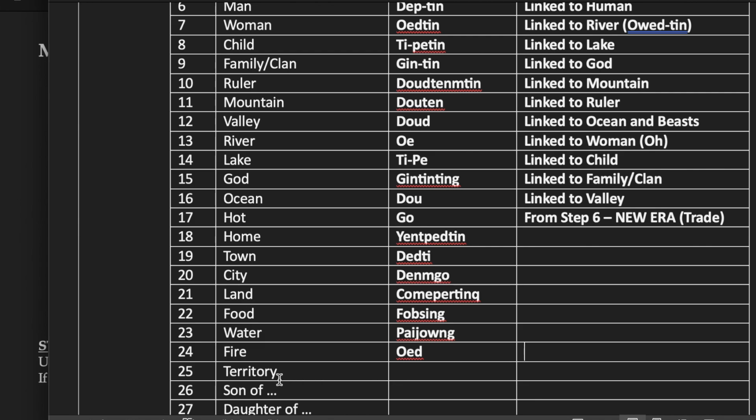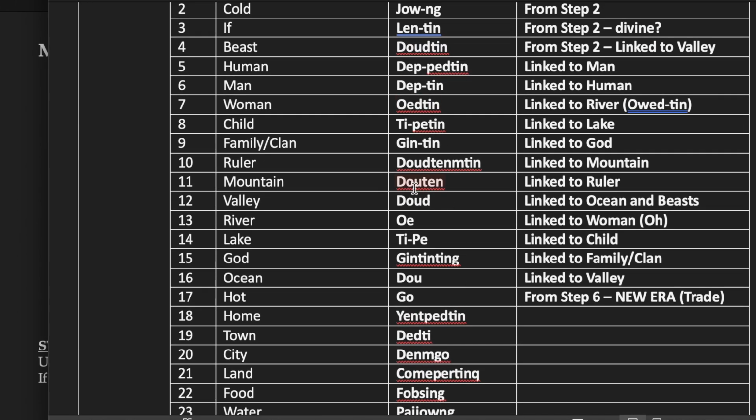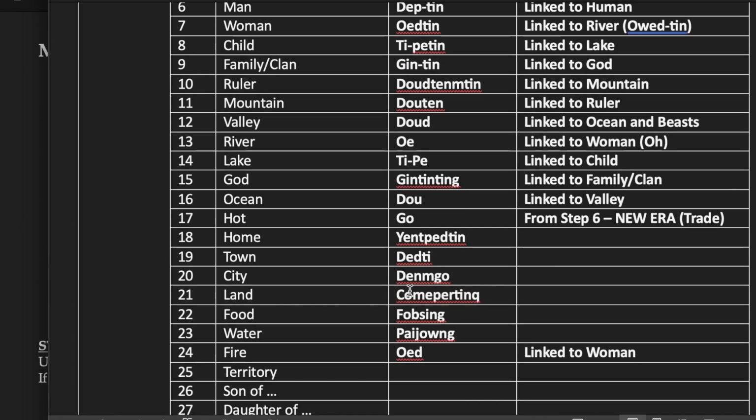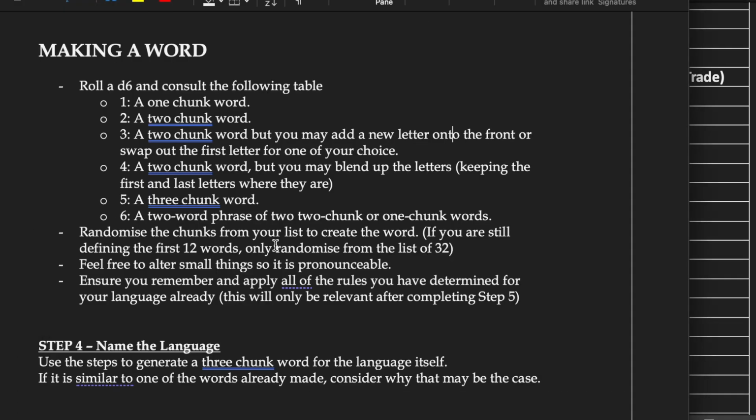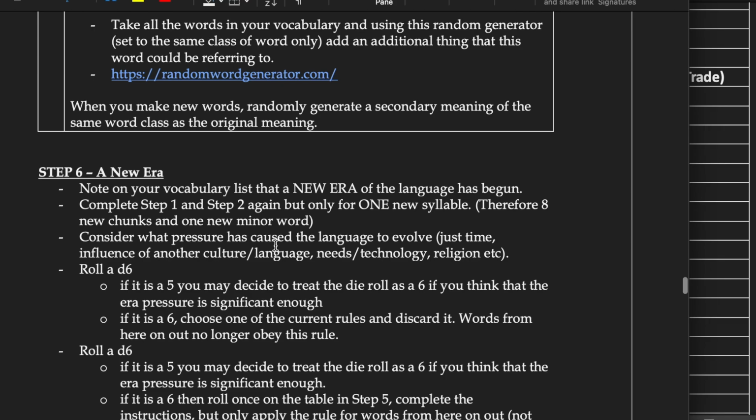Alright, and we've just generated our one syllable word for fire, which is ode again. And so this is linked to woman, which is interesting, that we have a link between fire and woman. I also would like to point out that we've had food be influenced by the new language. We've had water be influenced by the new language. And the word for land is much, much longer than maybe the old ancient Dauds would suggest. So comforting, being probably a combination and maybe moving towards words that we're going to define next, particularly things like territory. Okay, moving right along.